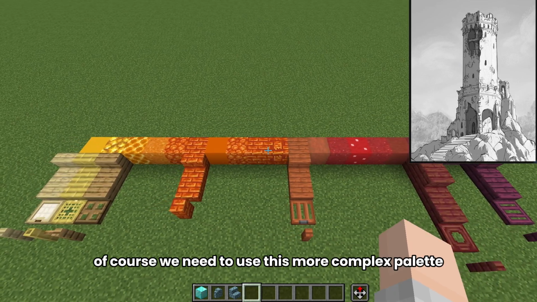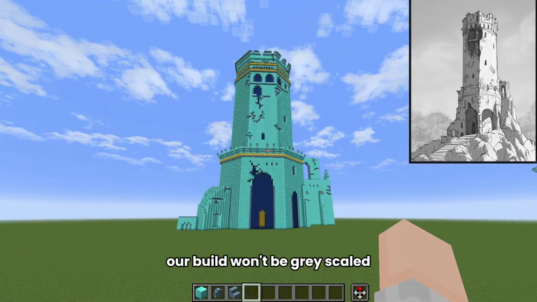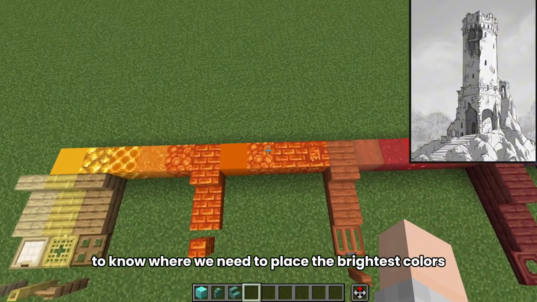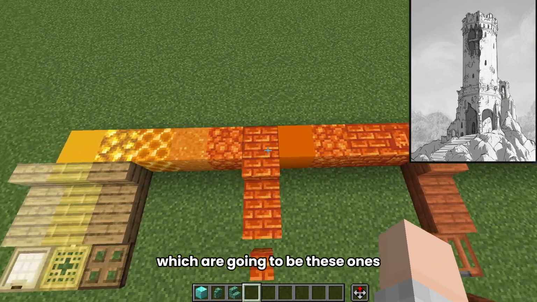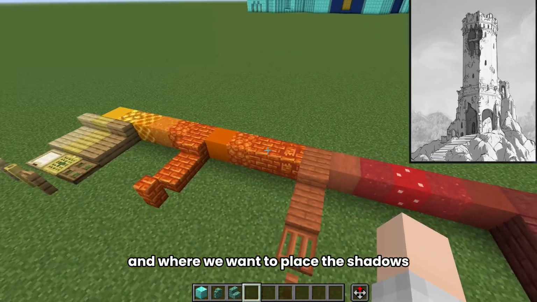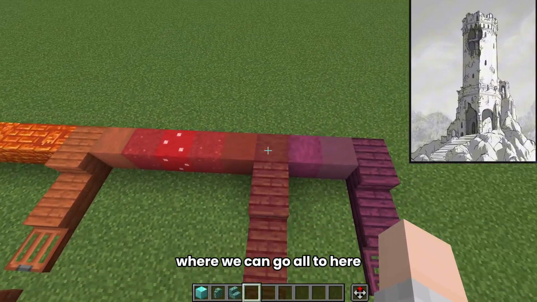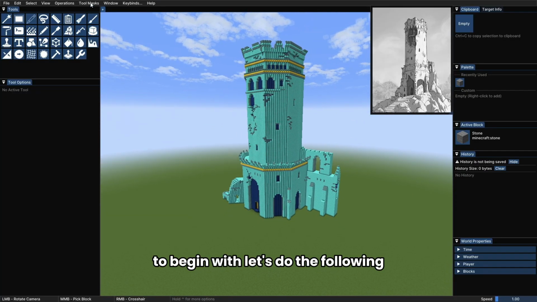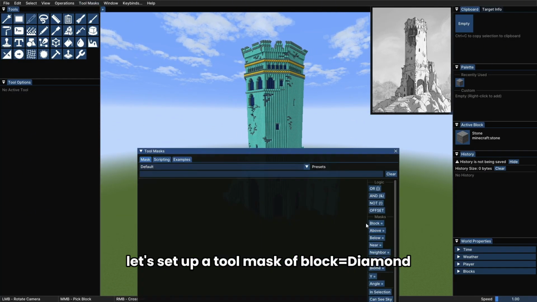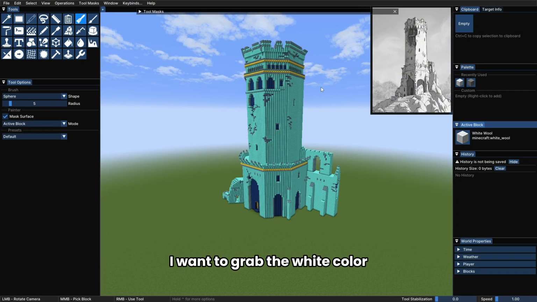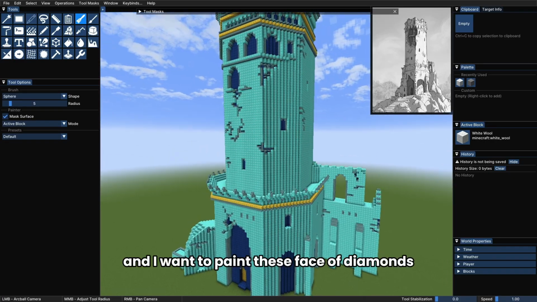Of course, we need to use this more complex palette, our build won't be grayscaled, but we can very easily use that as a guide to know where we need to place the brightest colors, which are going to be these ones, going from yellow to orange, and where we want to place the shadows, where we can go all to here to the crimson and the reds. To begin with, let's do the following. Let's set up a tool mask of block equal diamond, and what I want to do is grab the white color and paint this face of diamonds very carefully.